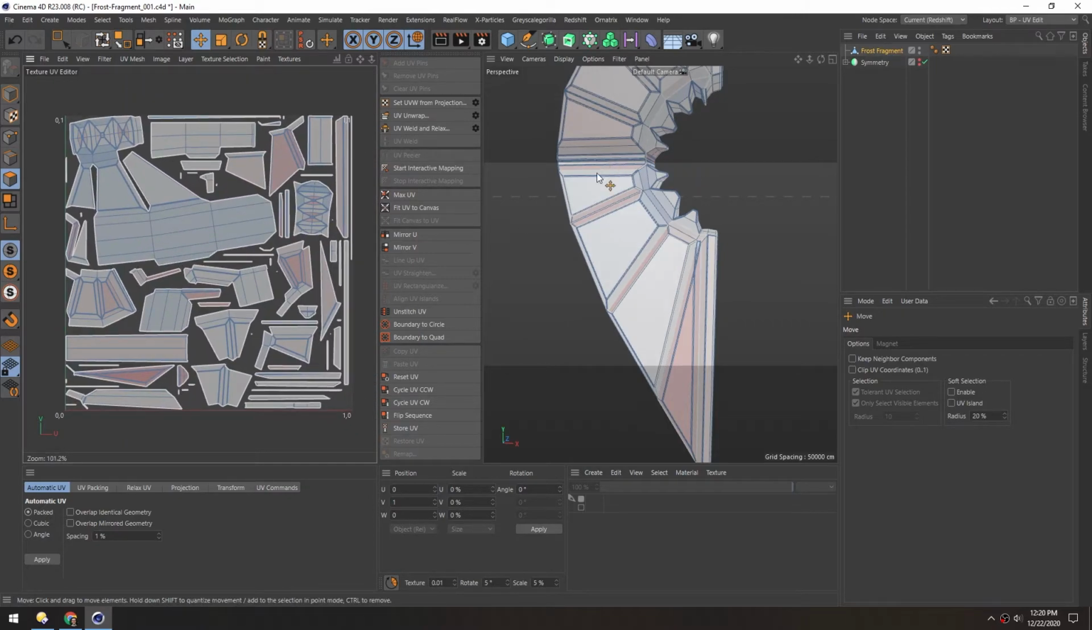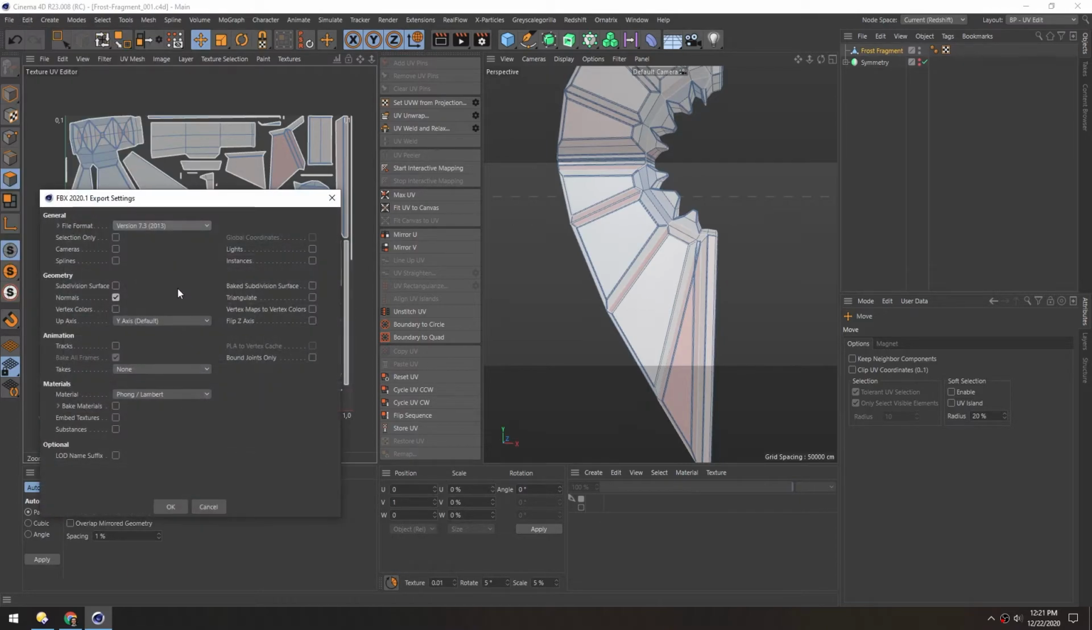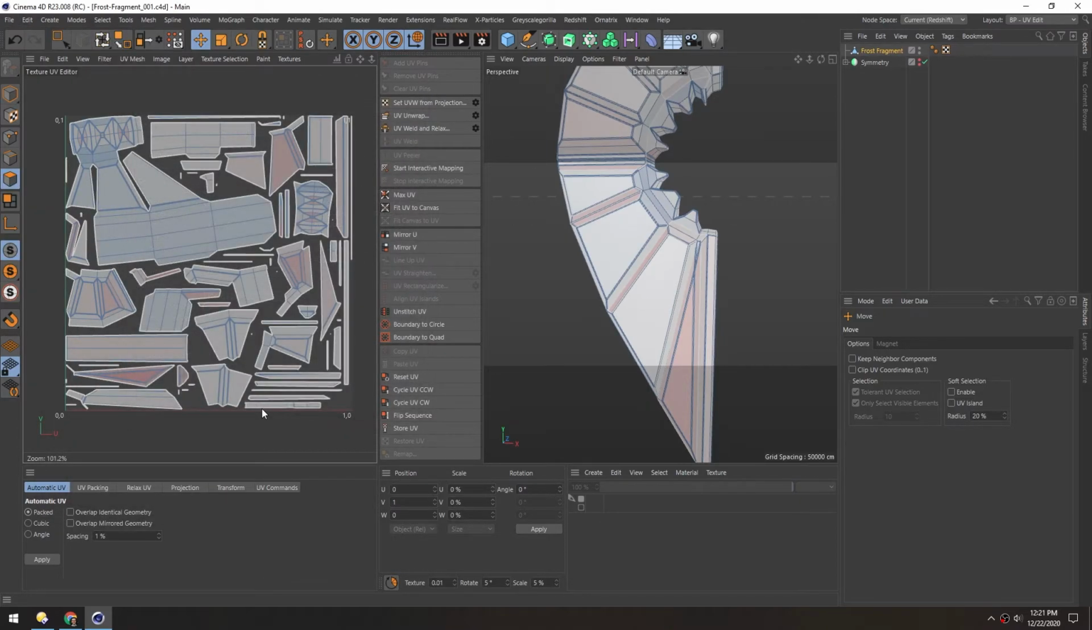And this piece is going to be pretty small in our spark scene, so I don't really care too much if the UVs are all messed up. And we're just going to do a quick texturing in Substance Painter. So I'll go to File, Export, FBX, and then save this out.